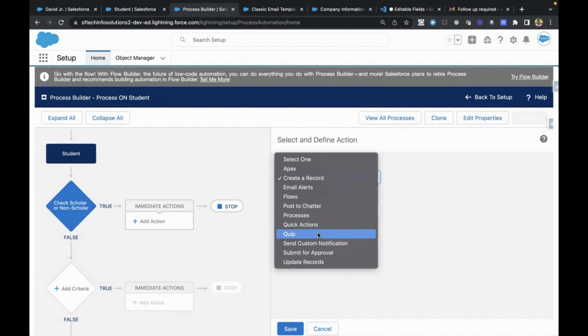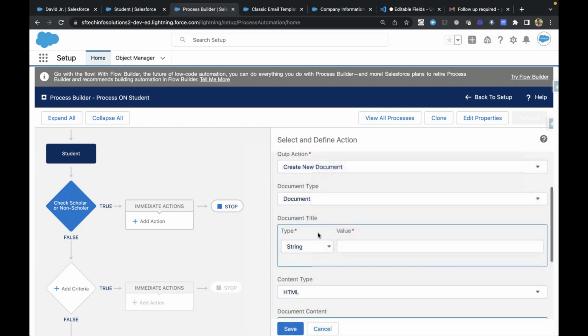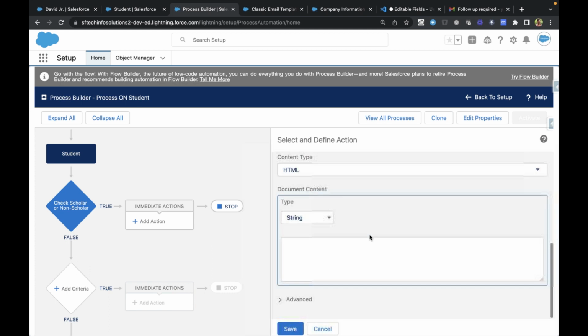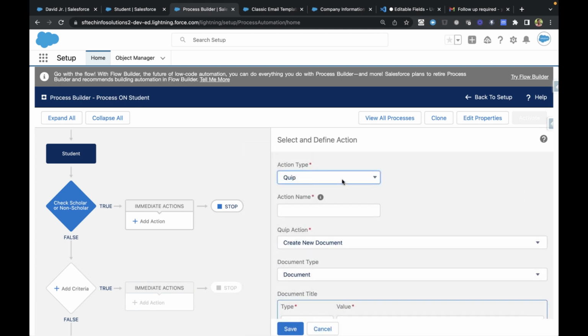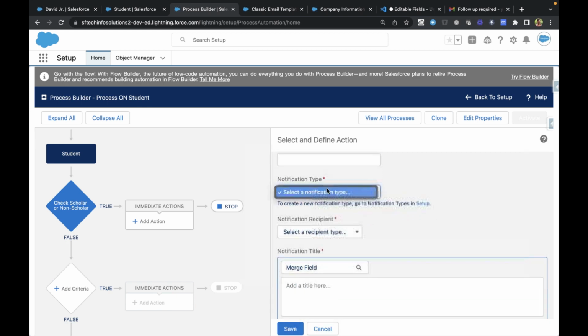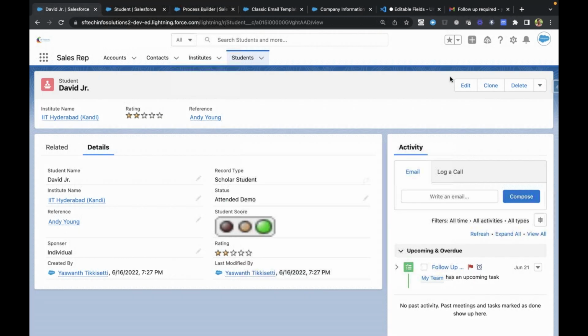Then Quip. You might have already heard about this Quip. This Quip is document storage, like Google Drive and OneDrive. Same like that, Quip is also a document storage. You can also invoke your Quip from the process builder. So we can create a document, and I think it needs some credentials, the Quip credentials.